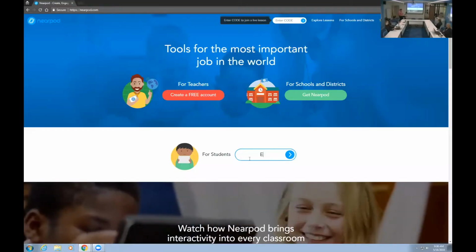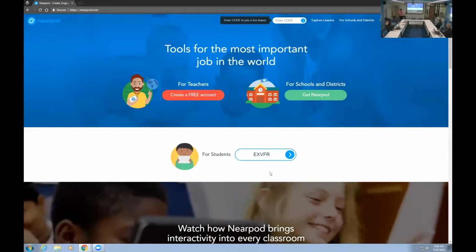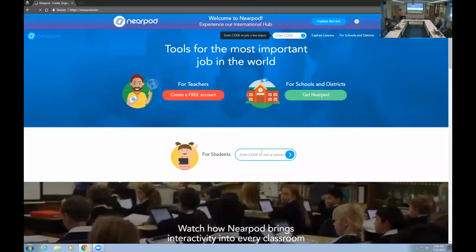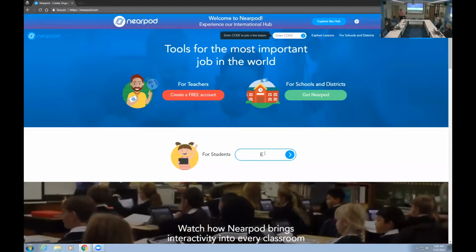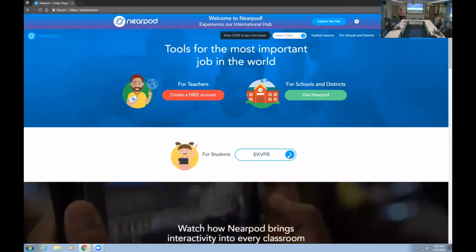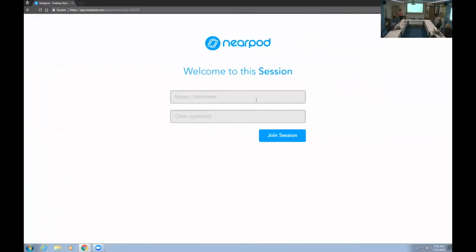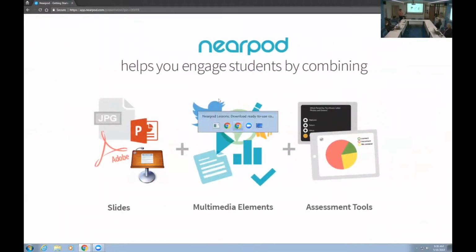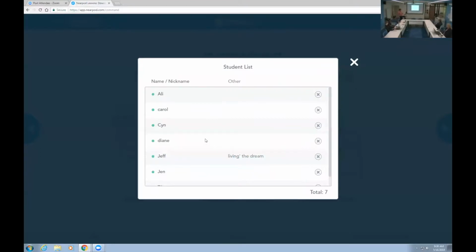This was EKVFR, because I want to see what this looks like from the student's perspective over here. EKVFR. Okay, and I'm going to put Orville here as a participant. And we see now that as I join, I see the actual presentation itself. But from the teacher's view here, I see that Orville now has been added to the list.